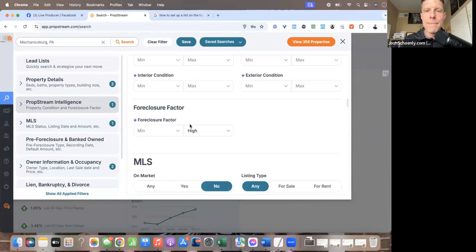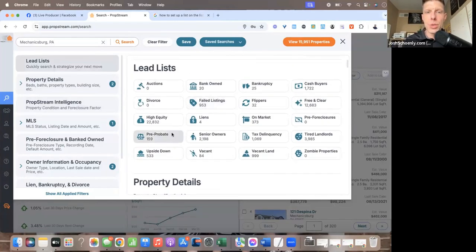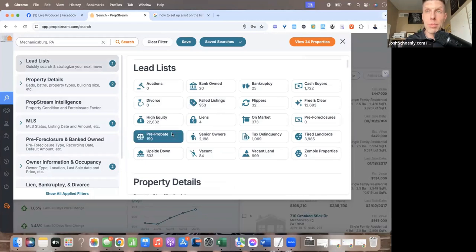Let's get creative here. So instead of that, I'm going to go up to their automated lead lists, and I'm going to choose pre-probate. Pre-probate, easy for me to say. Now, I don't know why it says 159, and then when I select it, it's 24. Actually, I take that back. I think I do know why. That 159 would be if I just chose pre-probate and Mechanicsburg. It's dwindled down to 24 when I also select I've owned for at least 3 years. I also select that it's individually owned, that it's not on market, that it's a residential property.